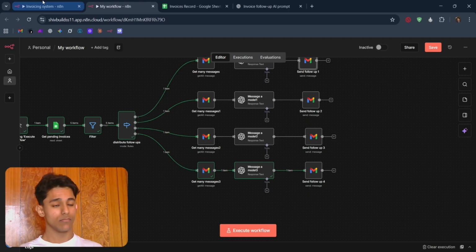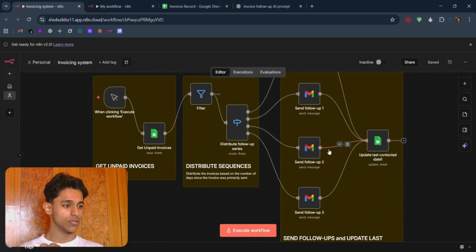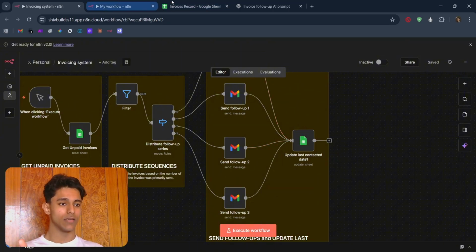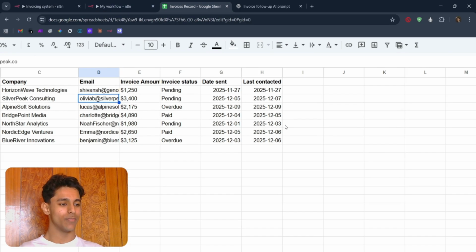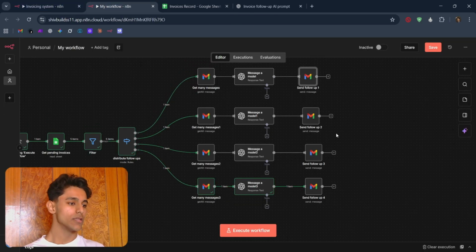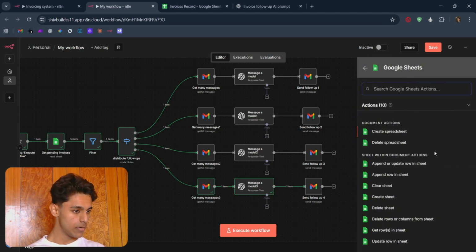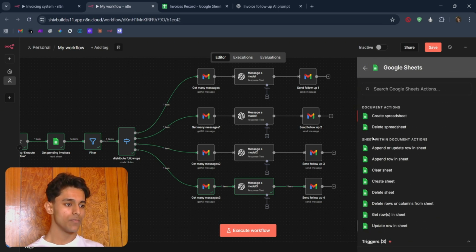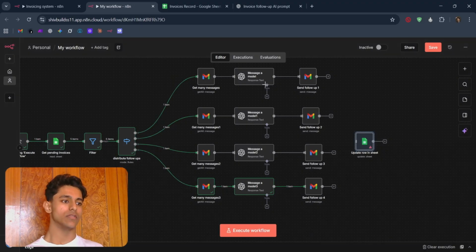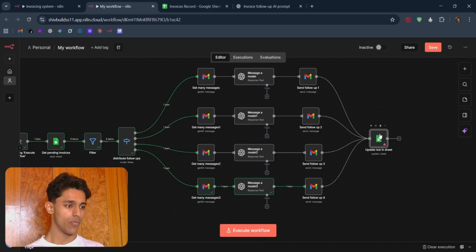Now the last step is adding this update last contacted Google Sheet node to update the last contacted date, as you might have already understood. This particular column has all the dates. So I'm just adding a Google Sheets node, and we'll select update row in sheet. For the identification of the row, we'll put in some fields for this Google Sheet node. Before this, we'll connect it to all these four paths.